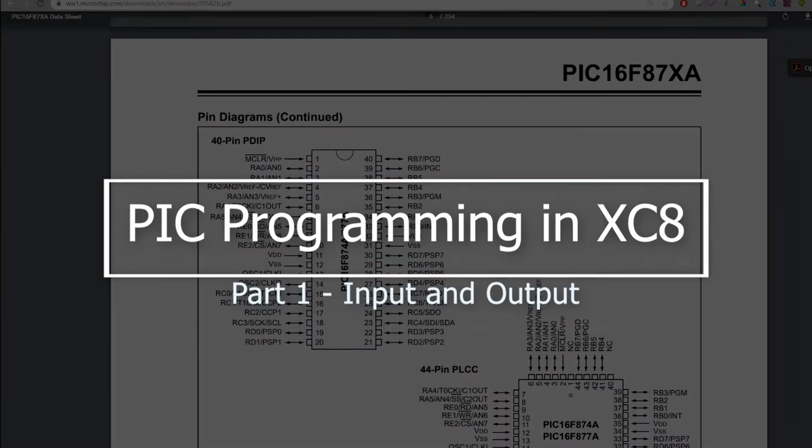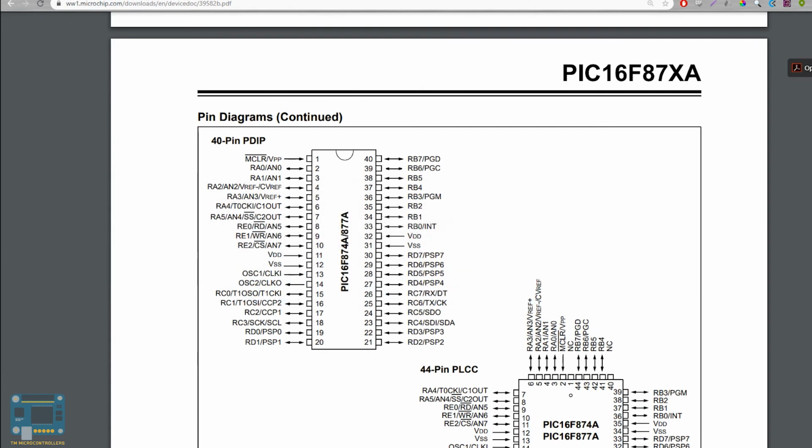Hi everyone. So today we'll be discussing how to program a PIC microcontroller using C programming language. In particular, we'll be looking at the PIC 16F877A, which is fairly common here. It has 40 pins, as you can see, although it has other packages. But for this one, we will focus on the 40-pin PDIP package. And again, it has 40 pins.